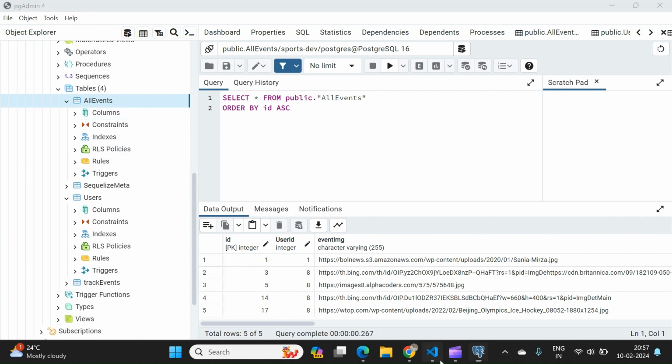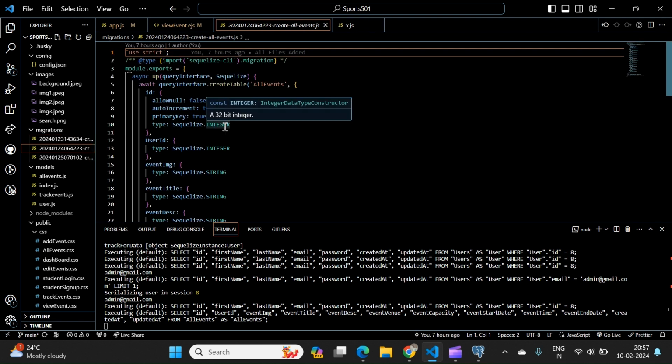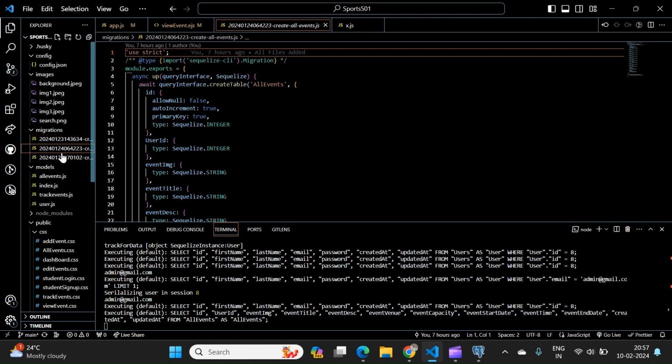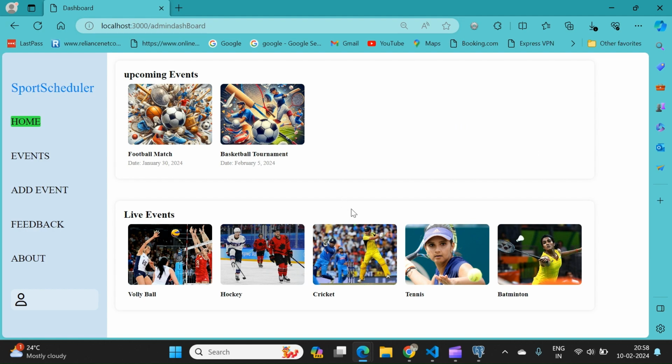There are completely three tables we are using. One for users' logins, another for the events, the number of events that admin added, and the registrations, which record the particular user who registered for which event. So this was the complete project.